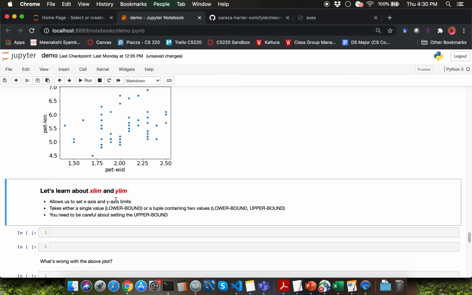The xlim and ylim parameters take two different types of arguments. The first one is when you pass a single value, that becomes a lower bound. And the second one is that when you pass a tuple of values, you pass the lower bound as the first value and the upper bound as the second value.